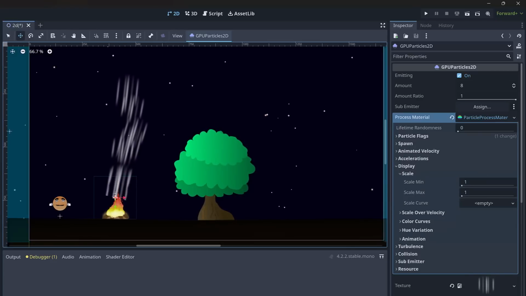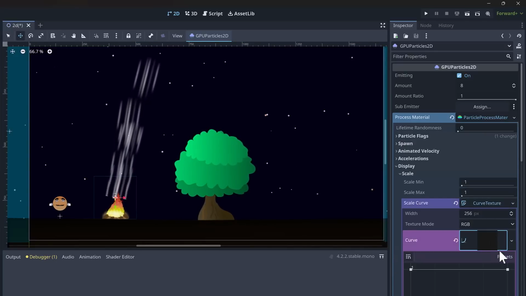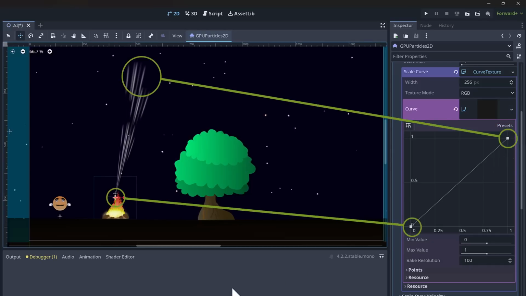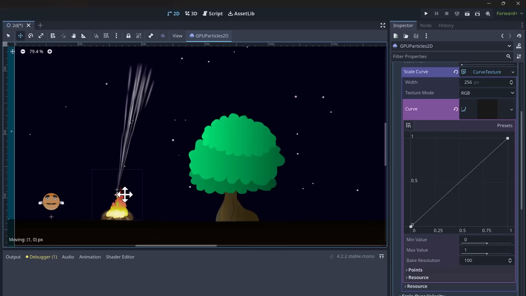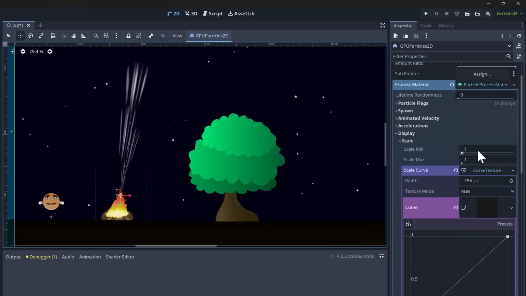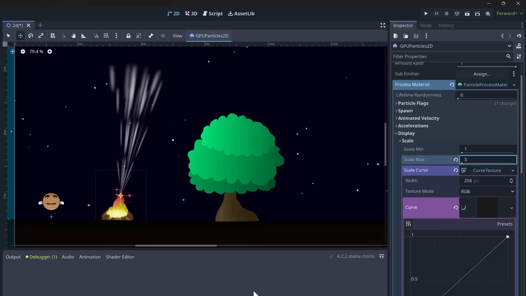But we want to animate the scale over the lifetime of the particles, so we need a scale curve. Let's add one of these. Now we want our particles to start small and become larger over time, so let's use the linear preset here. And this is a lot nicer because now the particles seem to come from the tip of the fire. Let's maybe also increase the maximum scale size so we get a bit more variety with our trails. Maybe let's go with a 3.